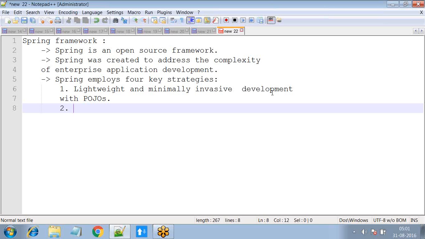Next, of course, if you have to develop the applications using POJOs, it would be easy, right? They're simple Java classes, so you don't have to worry about implementing or extending any classes or overriding any methods. POJOs are always pretty simple and straightforward to develop. So you'll find that we'll be using POJOs itself in Spring.